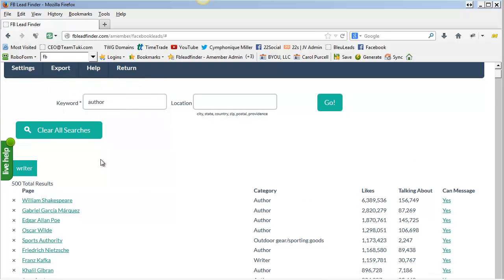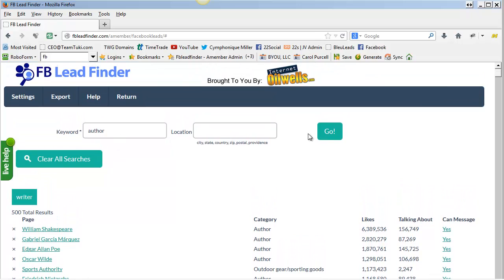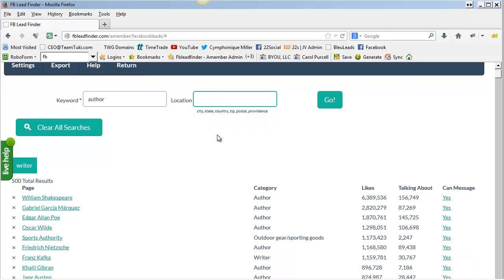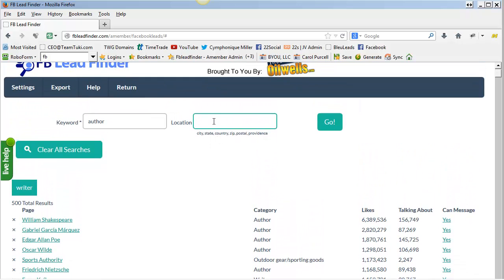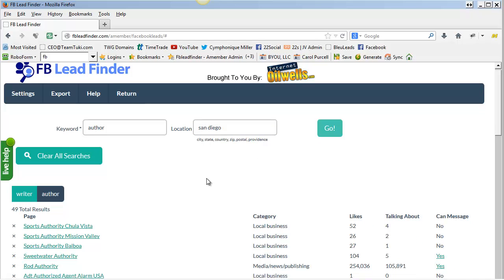I could do that up here. But the idea is you type in a keyword and you hit go. You do not need to put location in here. It's not necessary. But if I did want to do author and, let's say, San Diego, and I hit go, now it's going to search for authors in San Diego.